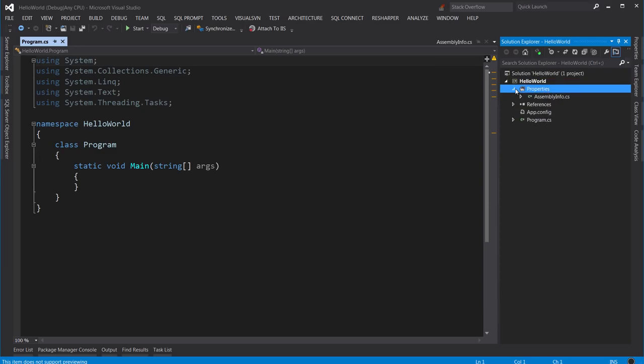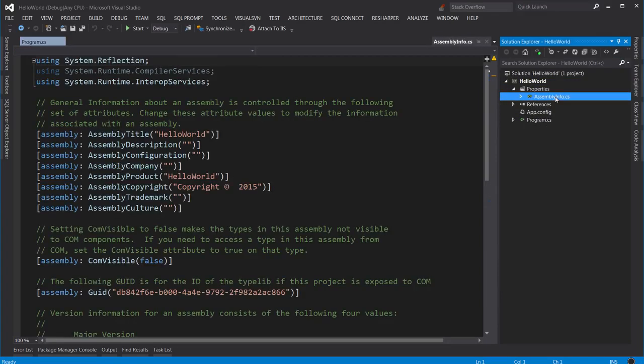Properties, expand that. We have a file here called assembly info. This is the identification for the assembly that will be produced as a result of compiling this application. So when we compile a console application, we're going to get an executable, and that's an assembly. That assembly has an identification.